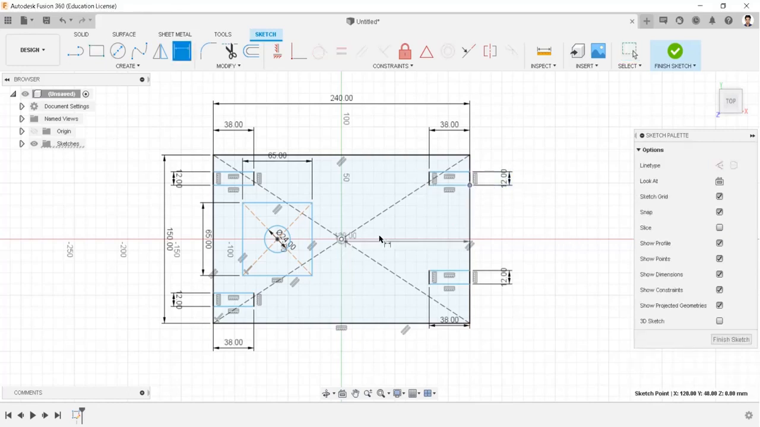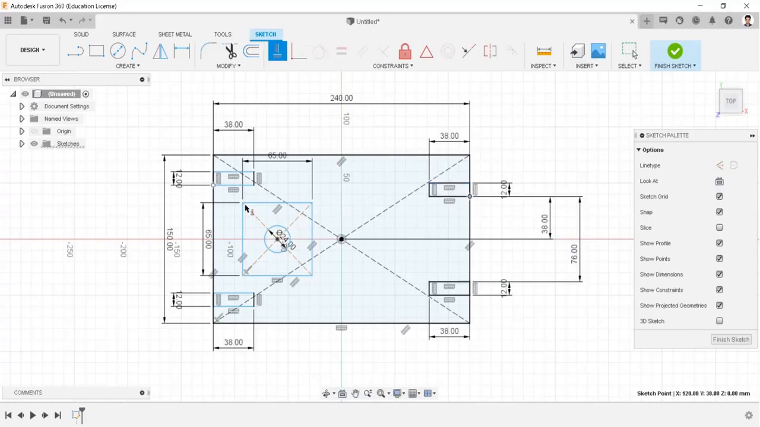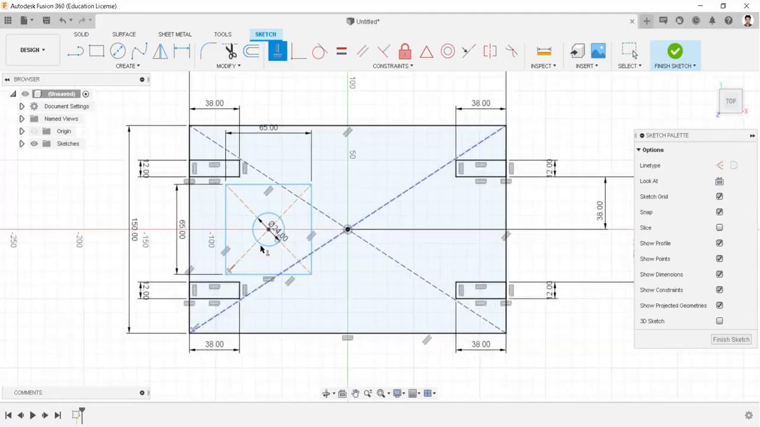Make the distance between these 2 points 38 mm, and the distance between these 2 points 76 mm. Make horizontal and vertical constraints to these points. The distance between this point and this line is 82 mm.